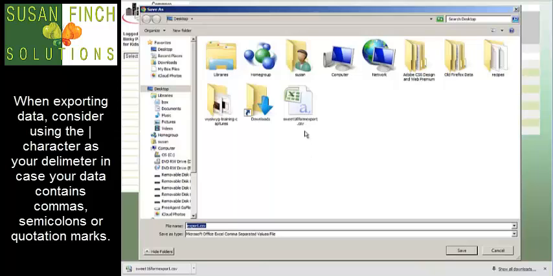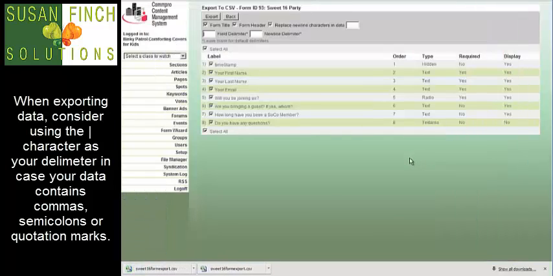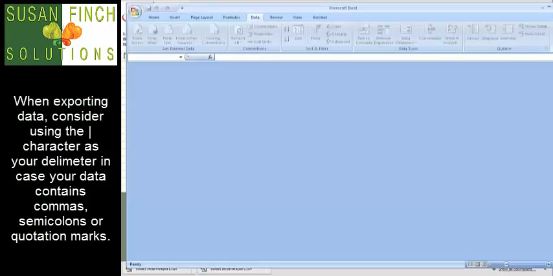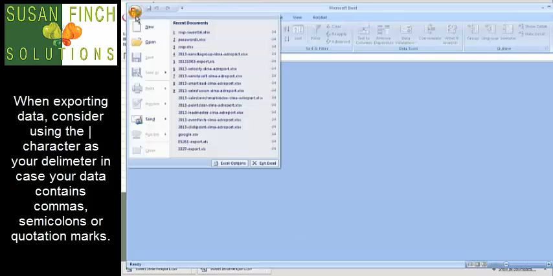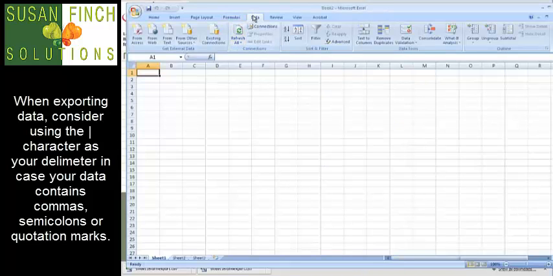I'm going to save it to my desktop. Then I'll know where it is. Now I'm ready to bring it into Excel. I click on New. Blank worksheet. Now I click on Data. I'm going to import the data from a text file.